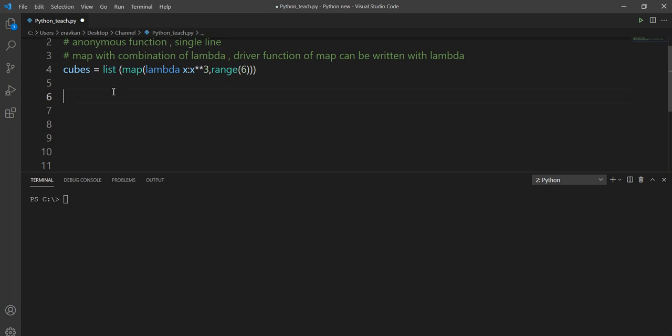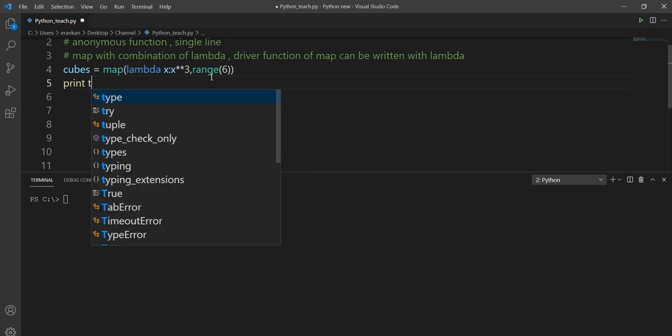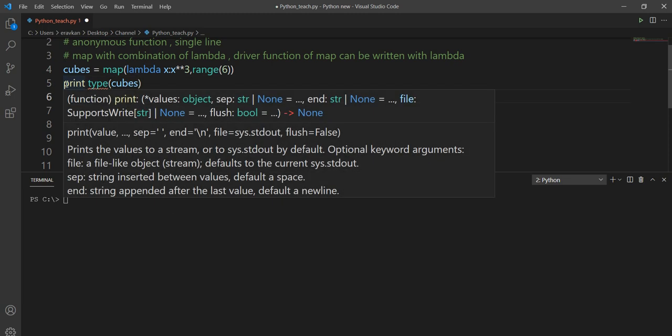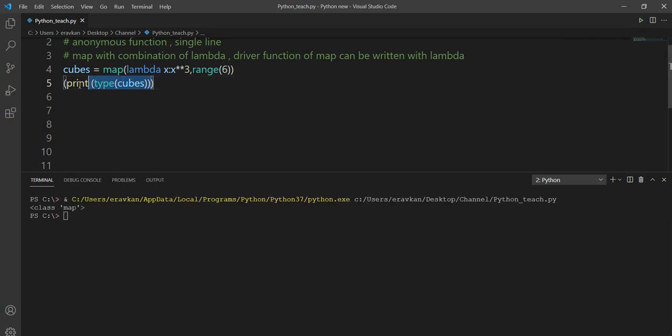This will convert, list is the keyword. Okay, if I don't give list here, what will happen? So it's a function. Range 6 will create a list for you. So if I print the type of cubes, what is the mistake in this? Print type of cubes I will do. See, this is a map object you are getting here.